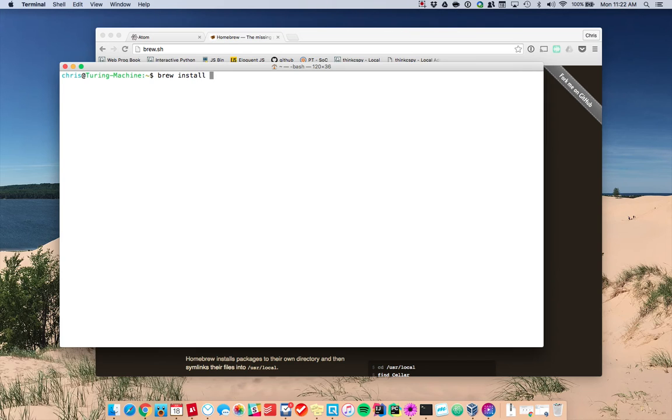So if I say brew install Python 3, this is going to install Python 3, and it's going to do it in a really nice way. It's going to do it in a way that immediately makes that Python 3 command accessible by putting it in my path. It's also going to put it in a separate directory from most of my system installed programs, so that it's not going to conflict with anything that the operating system has installed, or somebody else might have installed.